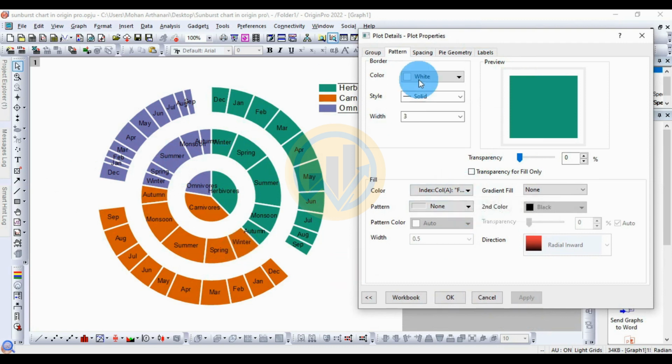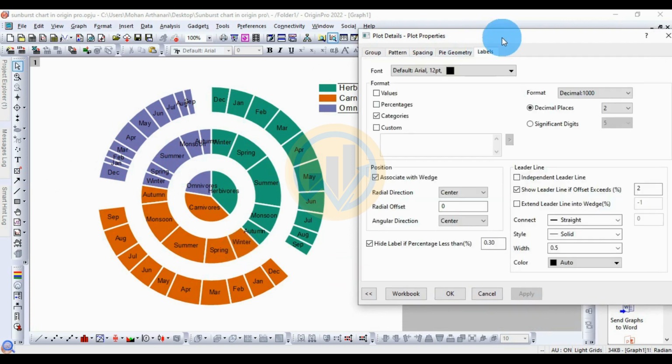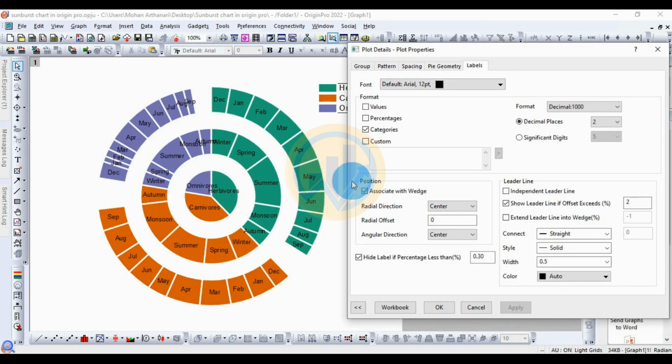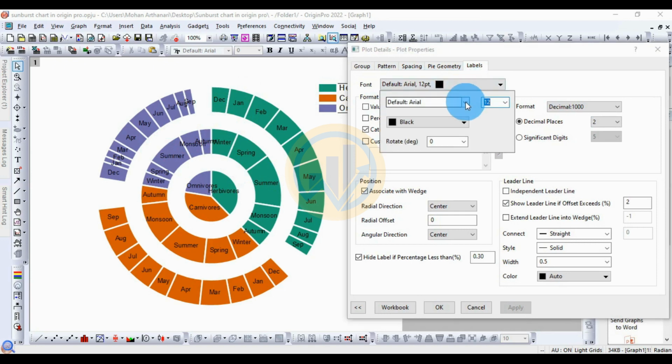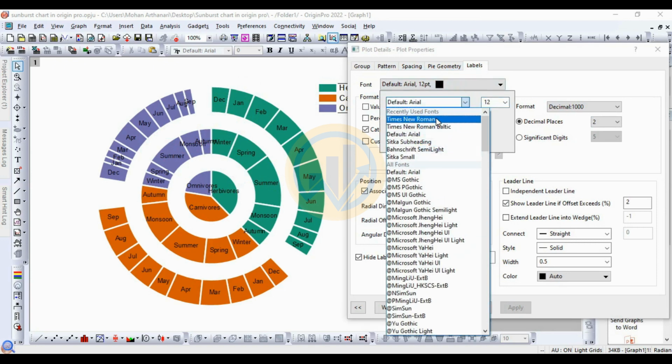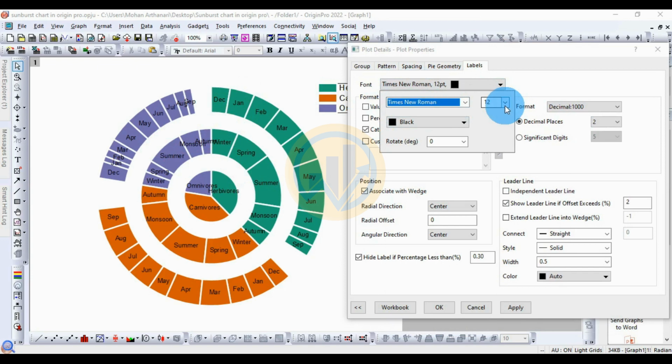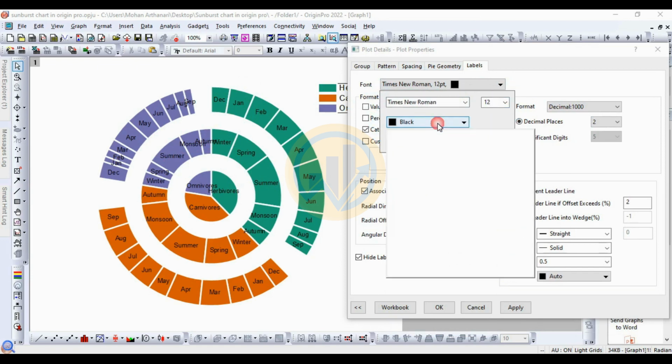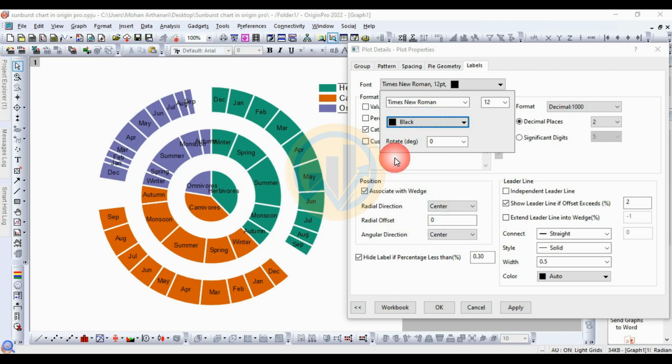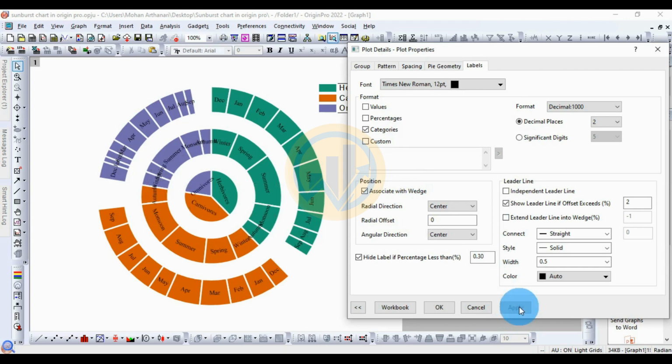Next, go to the Label menu. This is one of the important menus for the sunburst graph. Now go to the Font menu and click the Font button. The default font is Arial; I change it to Times Roman. The font size is 12. Then for the color, choose black. Rotate the font angle, then click the Apply button.